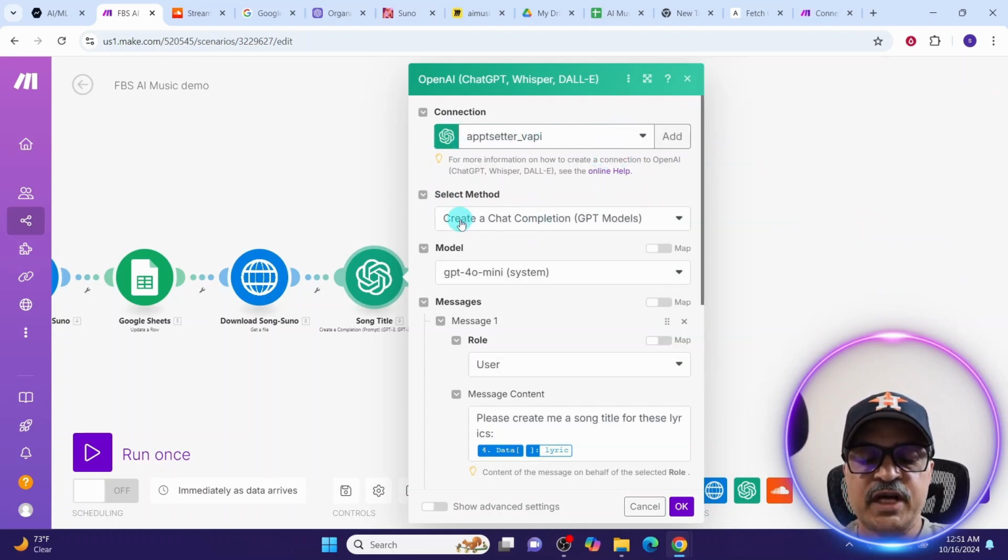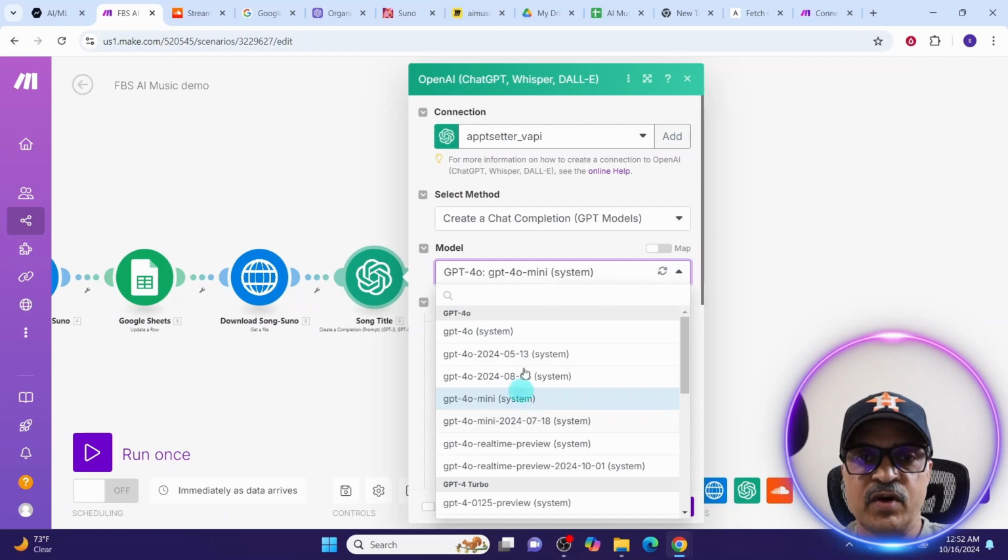For select method, we are using create a chat completion, and for the model we are using GPT-4o mini system, that is the least expensive of all the available models. You can click on this drop down box and select any other model you would like to.